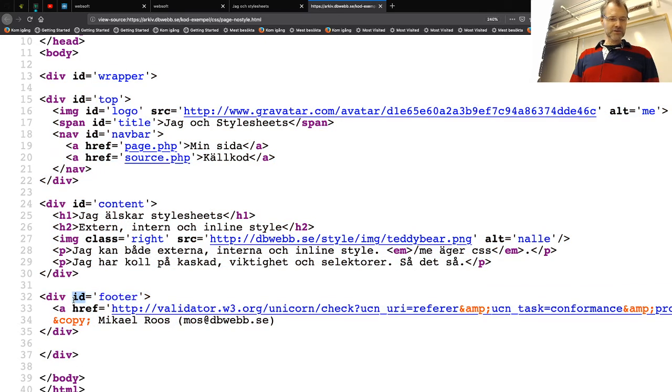And then we have a footer. In the div, we have an anchor, so it's a link, and some text, and a copy sign. And we have some content. We have a header. We have another header. You can have header 1 to 6. Use them as you assume they should work. Header 1, header 2, yeah.